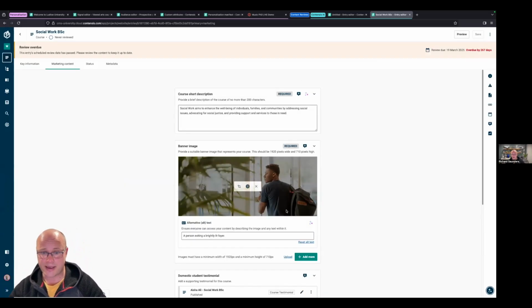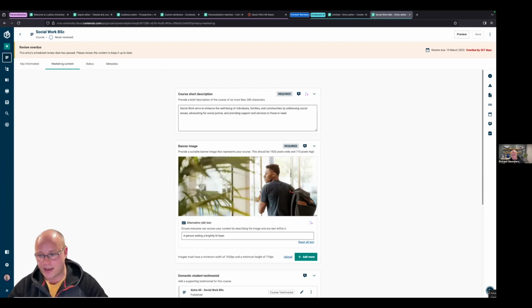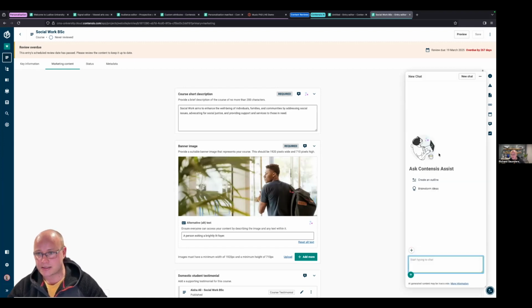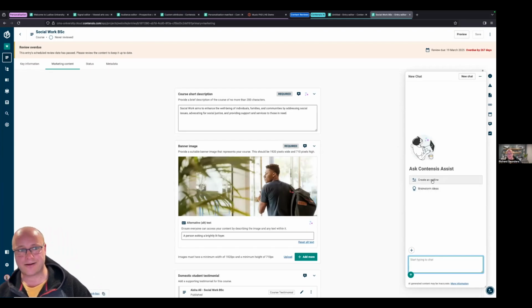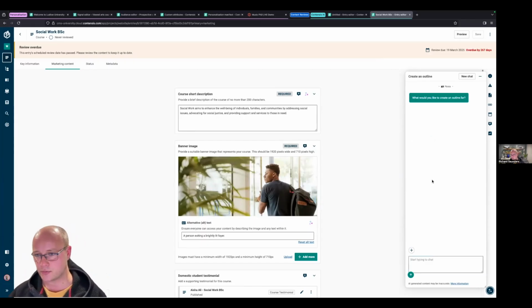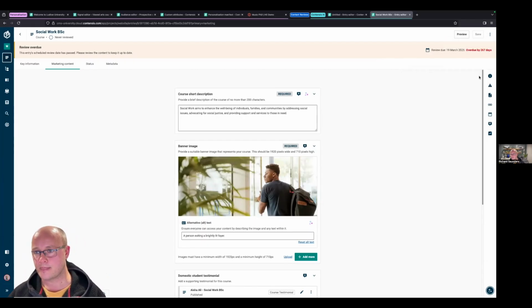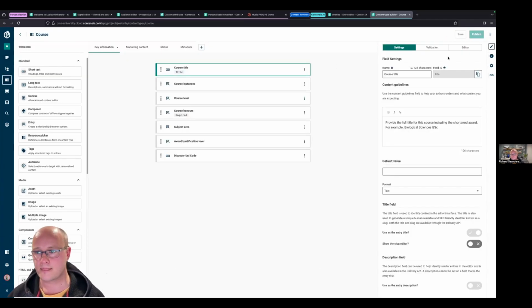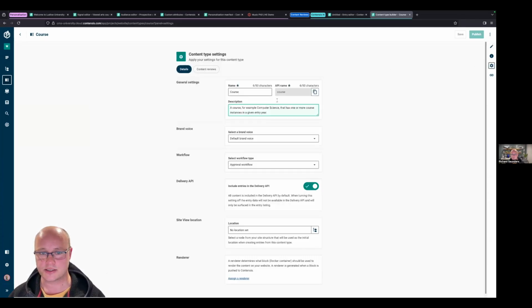So that's AI in images and assets. Again, here's an example of that chat. I haven't got it set to use the pirate tone. So as an example, you might want to create an outline on why study social work. Oh, it is using pirate. So if we go to content type, and go to content type settings and change this. It's because it's using the default brand voice, which is pirate.